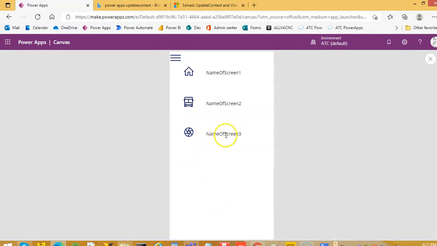We are on screen 3. We don't know which screen we are on, right? So let's click screen 2. It will be hidden. Go to screen 1, it will be visible. Screen 2, it will be visible. Screen 3, visible, like this. Show, hide, show, hide.